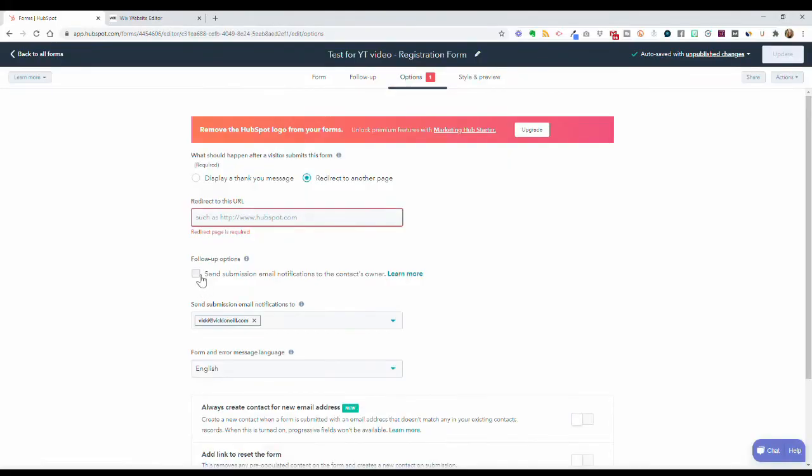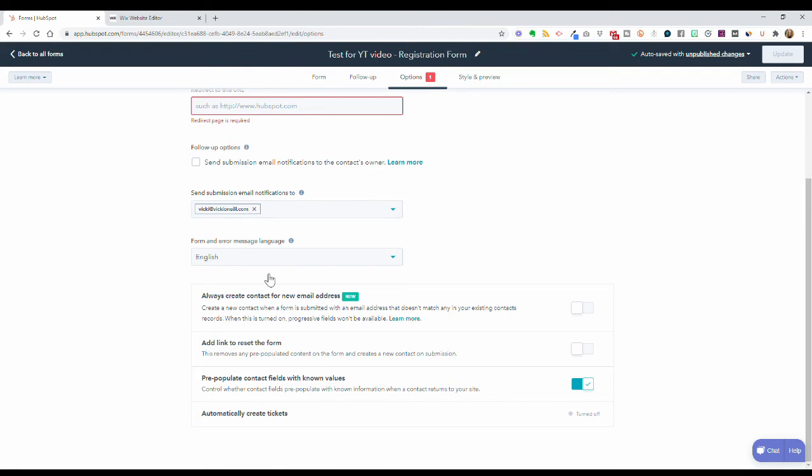The easier you make it for them, the easier it's going to be for them to choose you later when they're ready to buy. Follow-up options: send submission email notifications to the contact's owner. You can choose to do that or not. And that's where it would go. You've got your email here. And if you want to change it or add more people, you can do that as well. But this is my test account, so I just have my email on here.